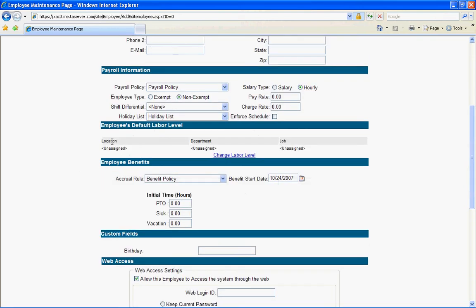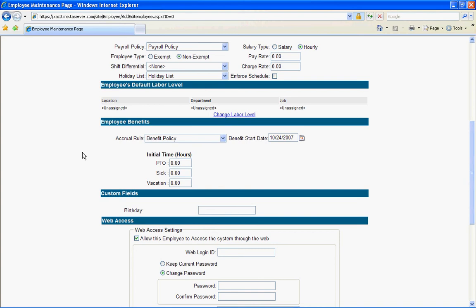Below that, we have our employees' default labor levels. They can be assigned by clicking on the Change Labor Level link. The employee benefit policy is then assigned in the accrual rule area, and their benefit start date should always match the start date up above. The initial time in the employee benefit area should never be touched.